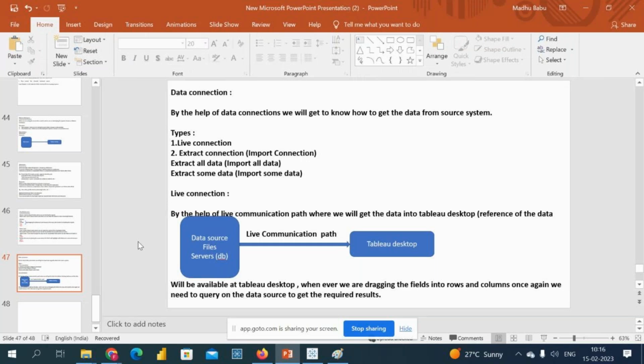In every interview we have a question: what is the difference between live and extract? Every interview, that question will be there. And when you explain the difference, you need to tell the advantages as well as the disadvantages, guys.